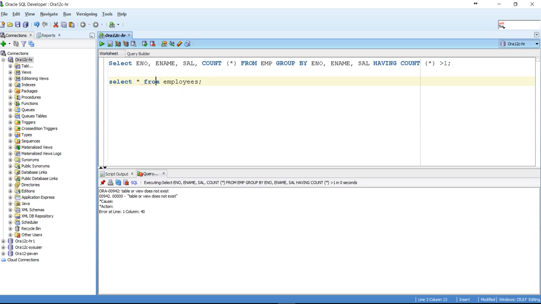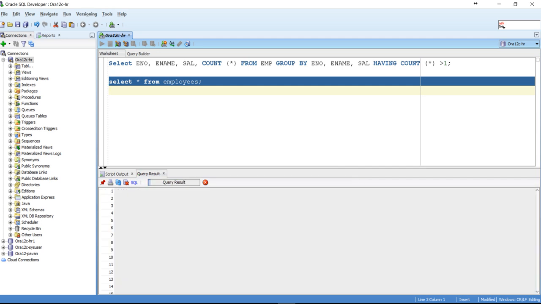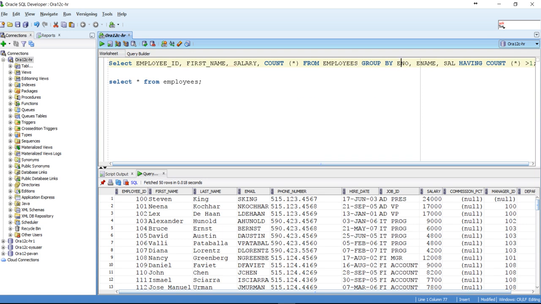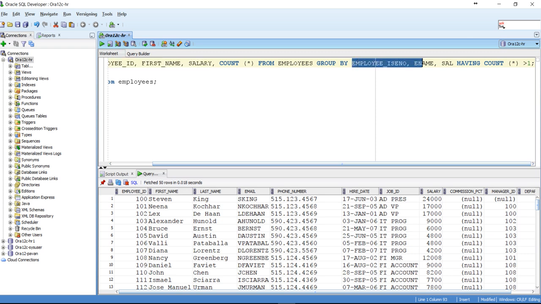Group by, again, employee ID. Whatever columns we used in the select list, we must use all these columns in the group by clause: number, name and the salary. Having. So where does having come into the picture? Having clause is basically used for applying a condition on the group result. So till here, if I execute, salary, and this is salary. I don't put any having clause. I'm executing only this particular part.